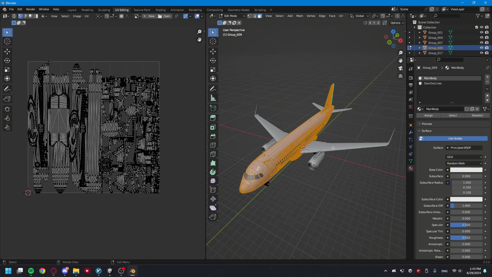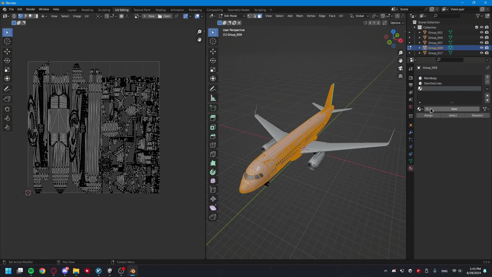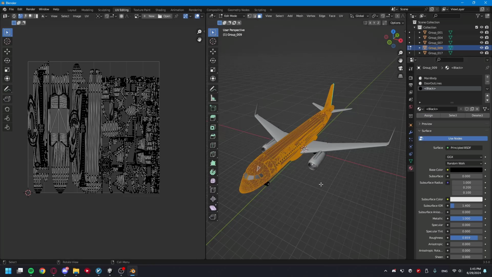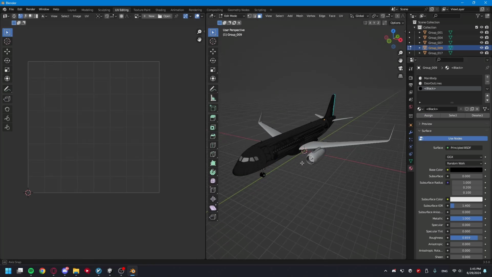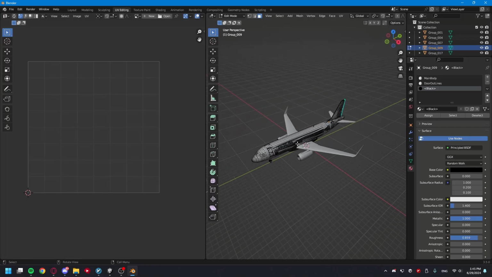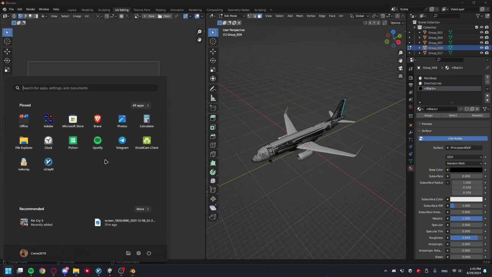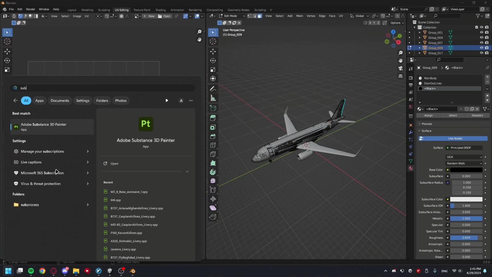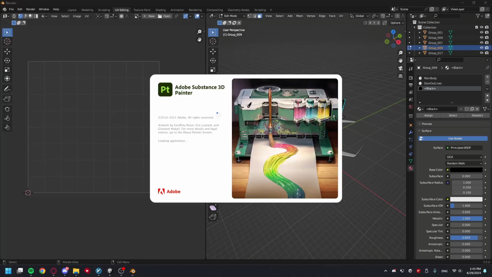I don't want to ruin it right now, or it doesn't really matter, I guess. Let's just choose this material, and then assign it. You see, even its color has changed. So that's it. Our model is ready to go, and now we just go to opening our Substance software.